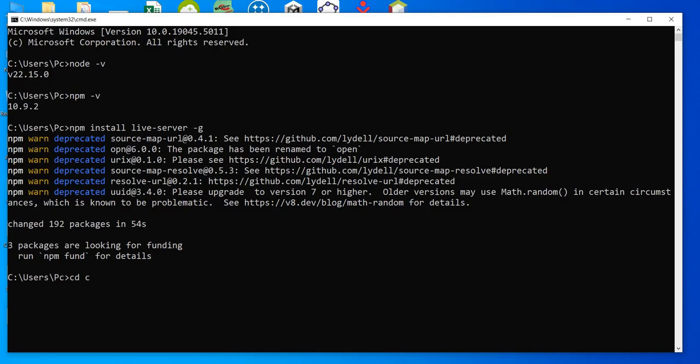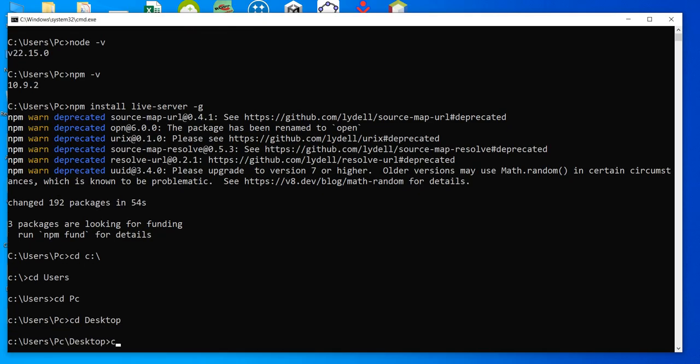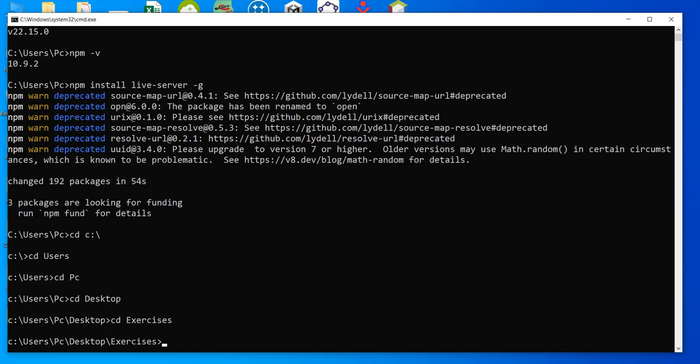So we write this to go to the root, cd. It is the same PC. We go back there, we just change the directory to the desktop, then we change into exercises. So we are already located inside the exercises folder. We are now going to open this folder using the installed live server.